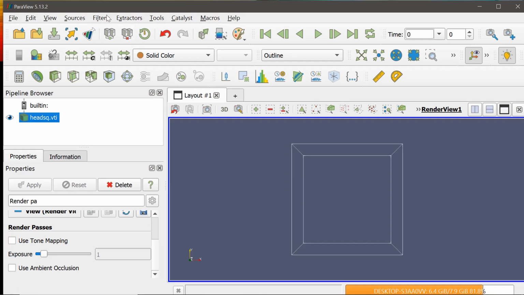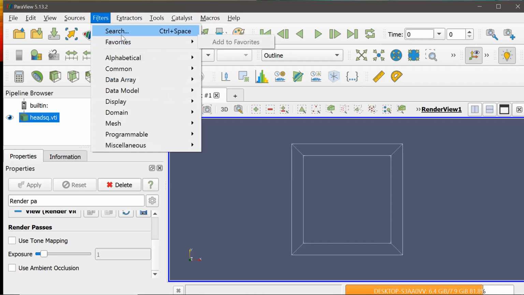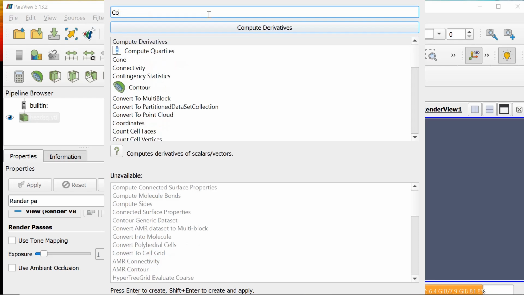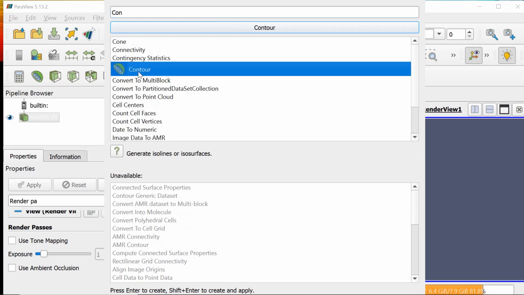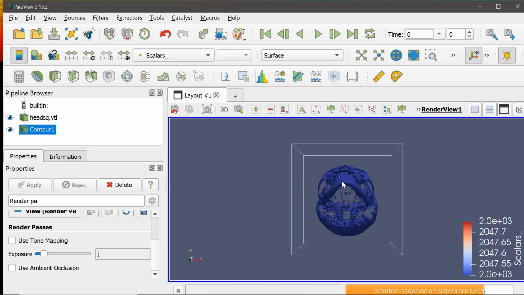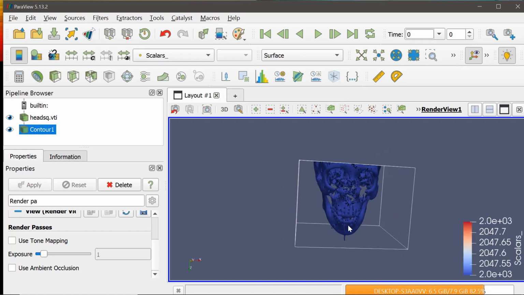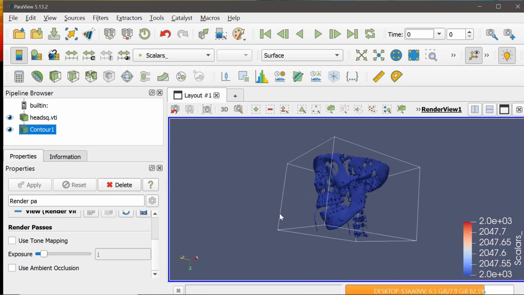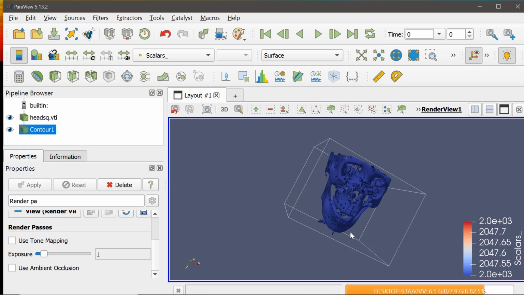What we are going to do here is go to filters, since we are interested in filters, and for this task I'm going to use the contour filter, which is going to help me get those details I'm interested in. So once I click apply, we shall be able to see the human skull. So this is what the human skull looks like.